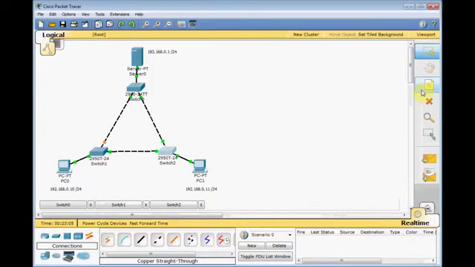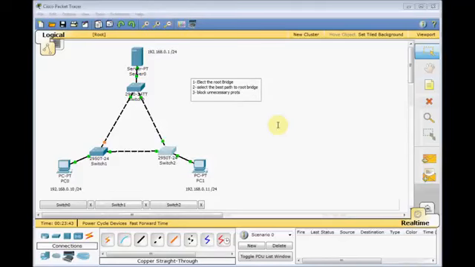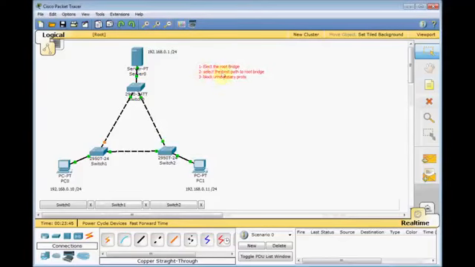STP follows these steps to find the root bridge and prevent loops in our networks. First of all, the switches find the root bridge, so electing the root bridge is the first step. Then each switch tries to find the best path to the root bridge, so select the best path to the root bridge. And finally, block unnecessary ports. These are the steps to build the spanning tree in our networks.